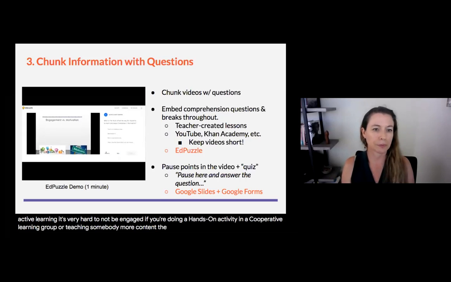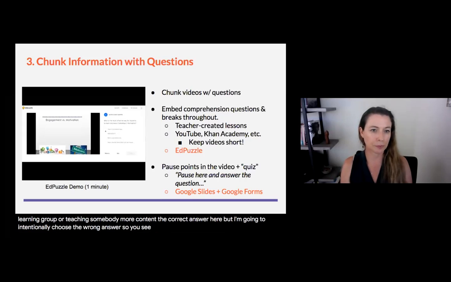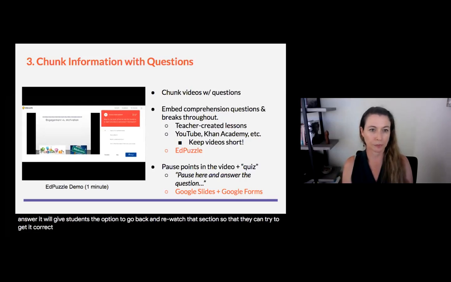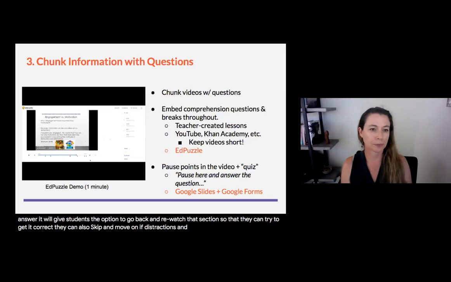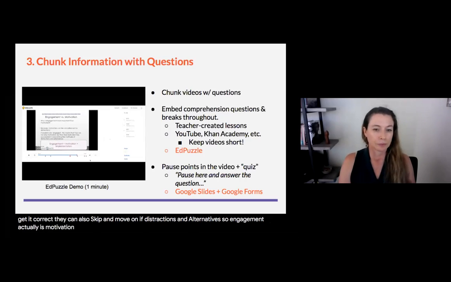You can see the correct answer here, but I'm going to intentionally choose the wrong answer so you see what happens. When you choose the wrong answer, it will give students the option to go back and rewatch that section so that they can try to get it correct. They can also skip and move on with distractions and alternatives.